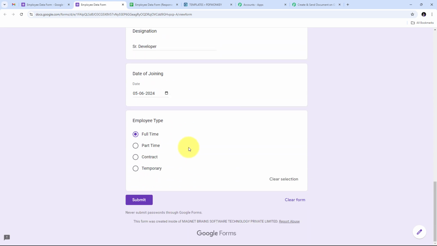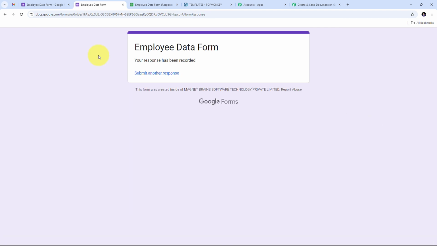Now I'm going to click on submit. And here we can see I have successfully created this form submission. Now as I have created this form submission, all the details of this form submission will be added in my Google Sheet. So to check this, let me take you to Google Sheet.